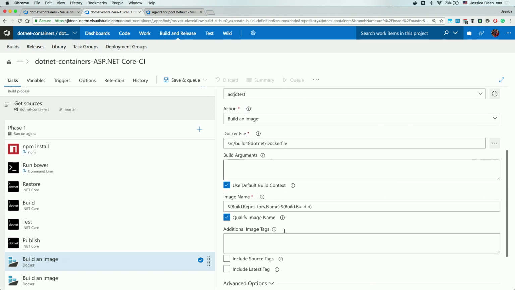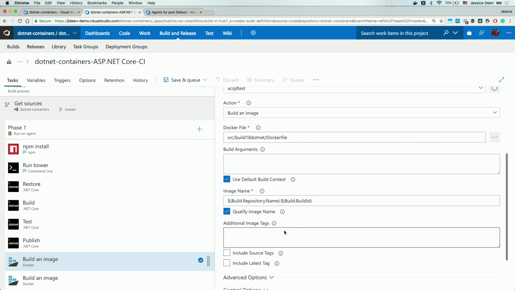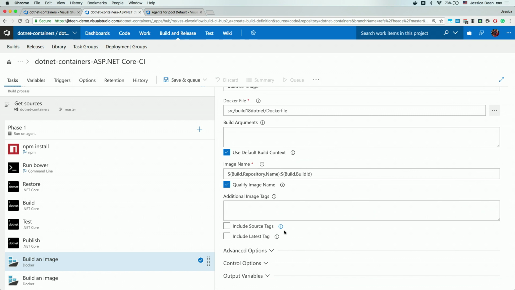I don't have any build arguments, and I am going to use the default build context. I'm going to leave the image name as build repository name with build ID. These are built-in parameters by VSTS, again for you to use, and it will automatically populate the information accordingly. Now, the last thing I like to do is also check this box for including the latest tag.